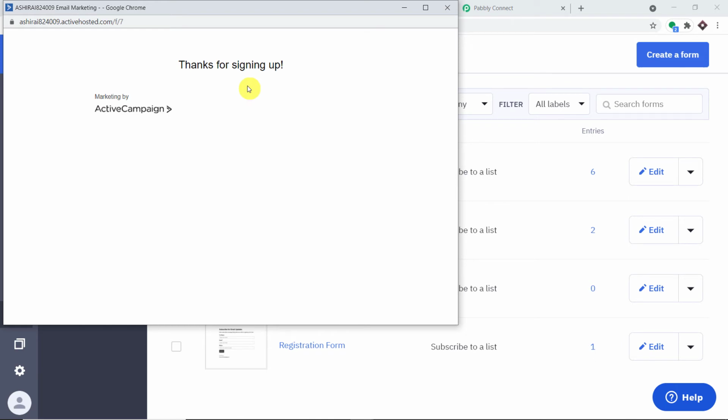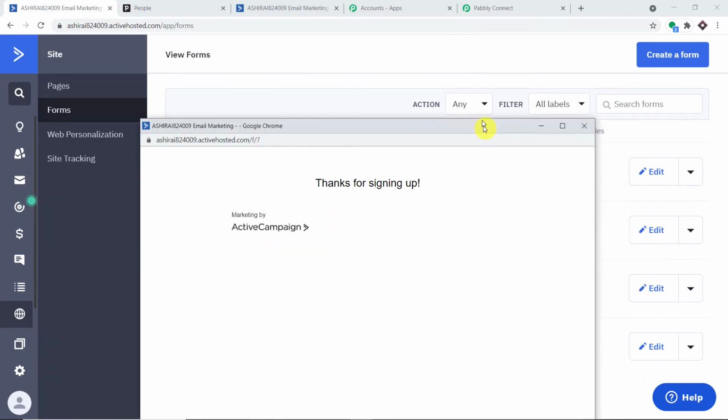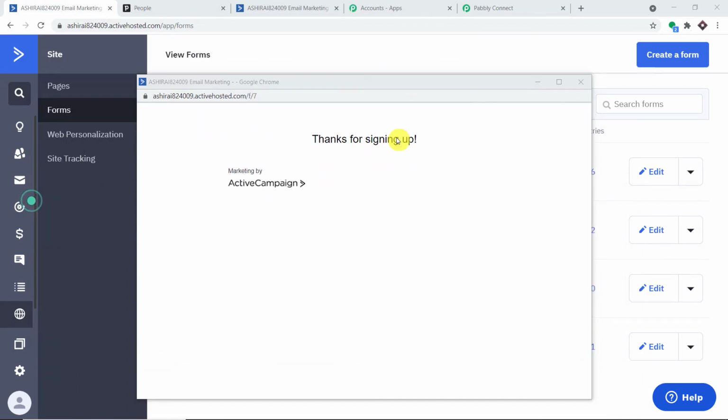Okay, so the submission has been made. Now technically he should be added as a contact in ActiveCampaign. So the issue here is, basically the problem here is ActiveCampaign actually sends a confirmation email to him.